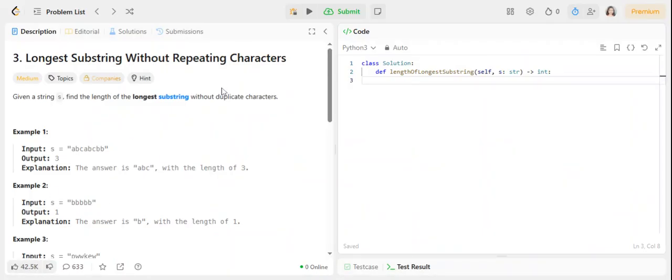So this is our third problem, longest substring without repeating characters. We have a string called s, and we have to find the length of the longest substring without duplicate characters. Okay, so let's start. I hope you got the concept right.